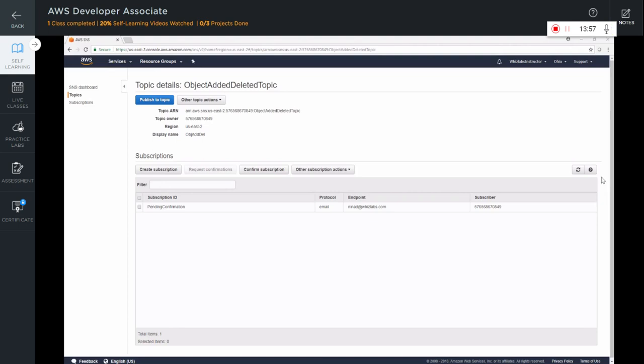Back in SNS, if you refresh, the subscription should be set, and whenever a service sends a message to this topic, you should get an email about it. Currently, this topic will only allow the logged in user, that is this particular account, to be the publisher as well as the subscriber. We need to change this such that S3 can publish a message to this topic.